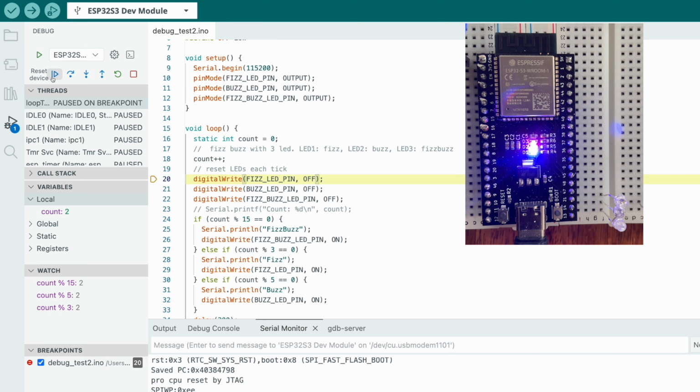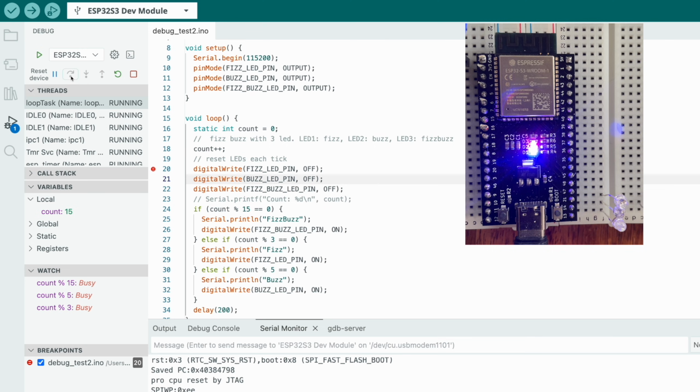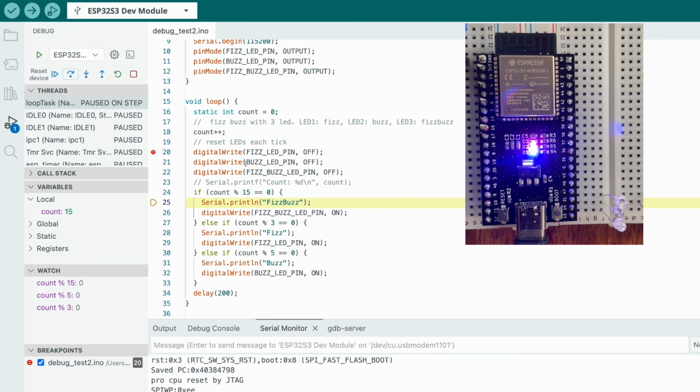So now when I hit continue, the code will run until count equals 15. So now count is 15. So what should happen is we hit the fizzbuzz if statement. So if we just step through, we now have fizzbuzz true. And the fizzbuzz LED will turn on.